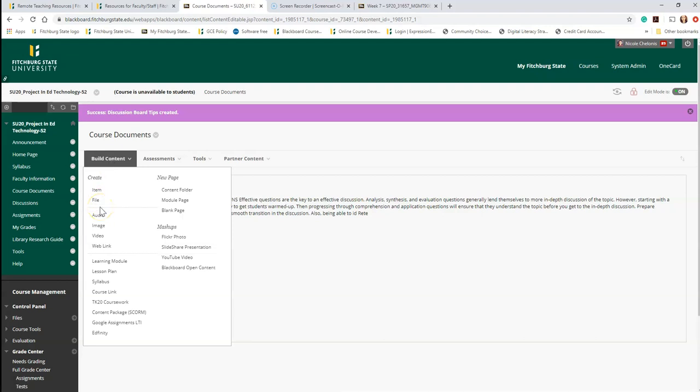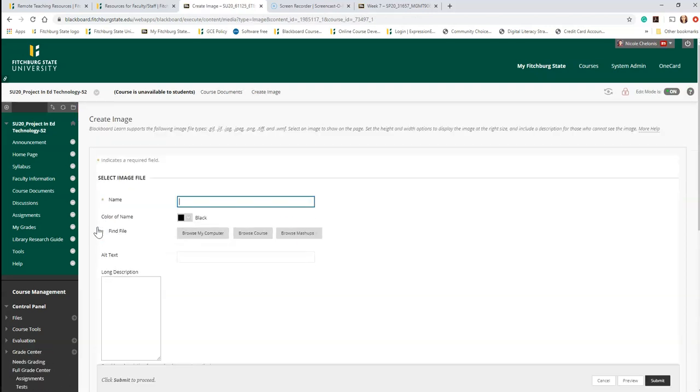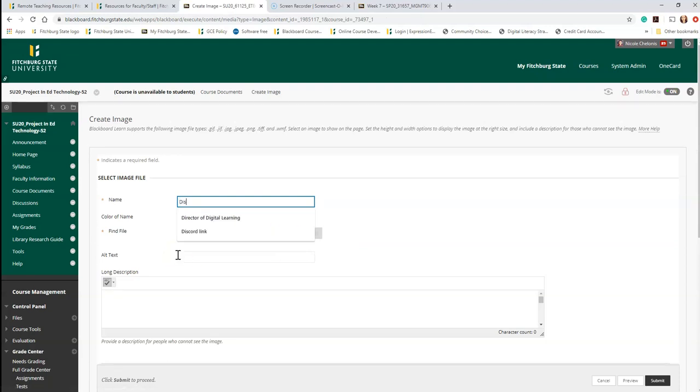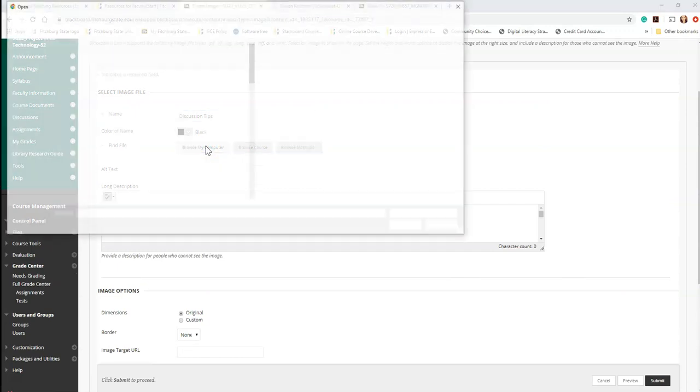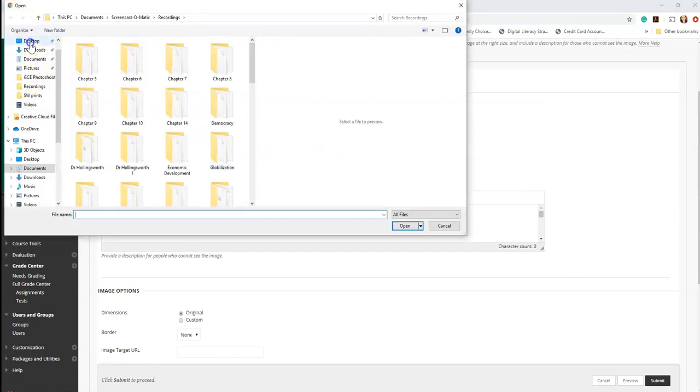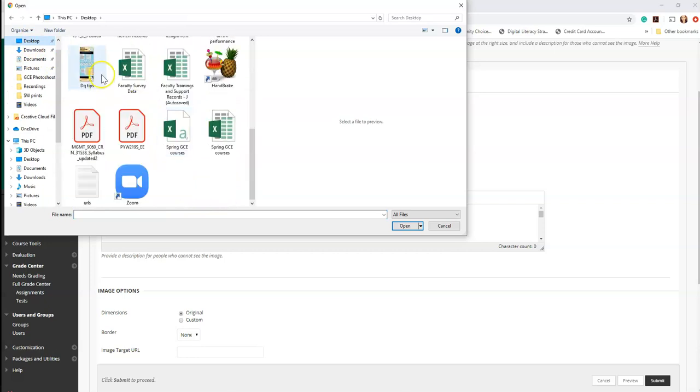Now, if I want to drop an image in, I just go to Build Content and down to Image. And that's just going to want to know where on my hard drive I want to find that image. And I am going to call this discussion tips. The knowledge of how to spell is apparently optional here. And then I am going to go browse my computer and take a look at my desktop where I know that I dropped a file.